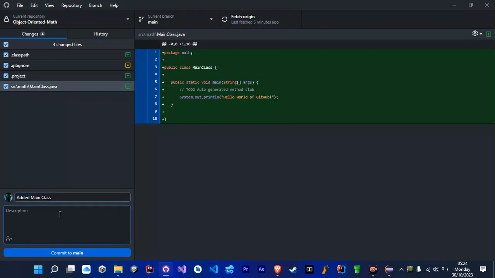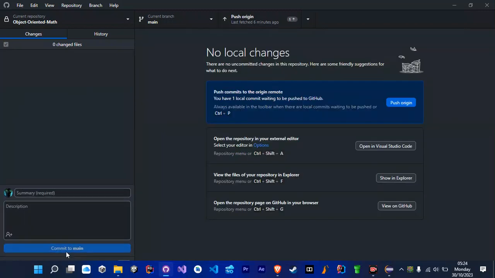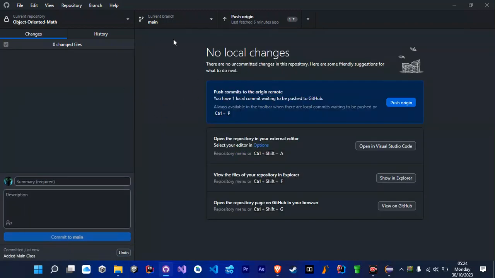So you can add a description if you want, but it's optional. What is mandatory is this summary. It's like a commit message. So description: added the first main Java class to output hello world of GitHub, and then we can commit to main. So this now prepares the files to be pushed.